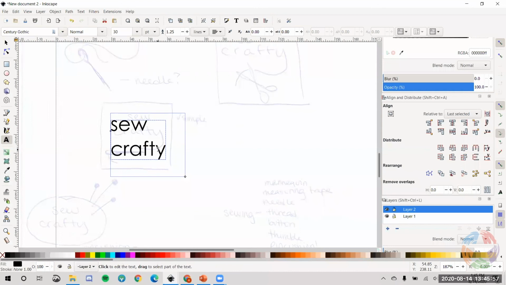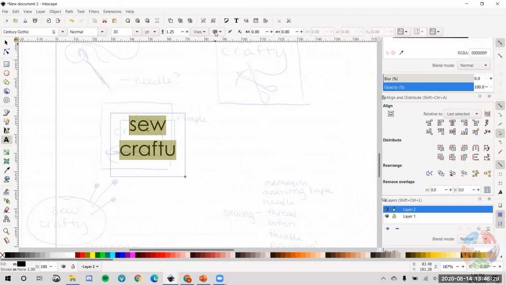So you can see here a problem that I had initially was with this Y. The Y is very curvy and I wanted to extend that tail of the Y to go down and around. So instead of So Crafty, I'm actually going to write So Craft-U, and we're going to create the tail of the Y using the pen tool. So with all of these selected, I'm going to make sure that my text is aligned center. And I did that by going into the tool control bar.